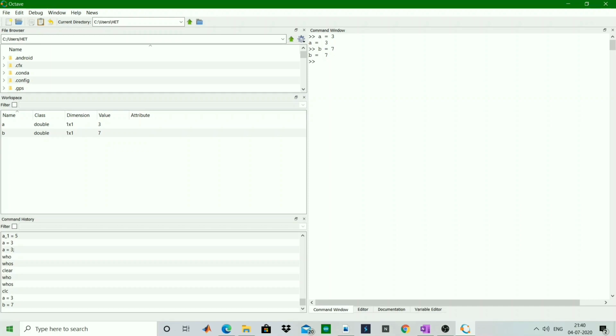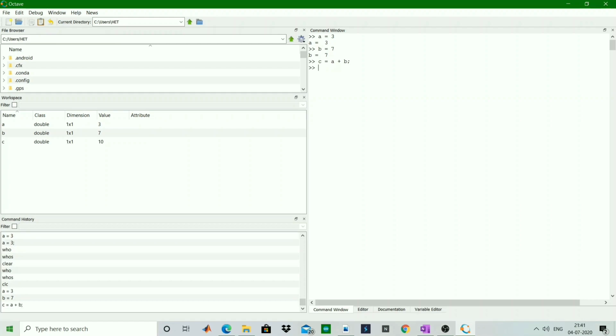For example, I write a equal to 3, b equal to 7. The commands that I have entered are with an echo, but if I want to add a and b and store it in c, I'll type in c is equal to a plus b and then a semicolon, press enter, and I get a variable named c that stores 7 plus 3, 10, of class double.